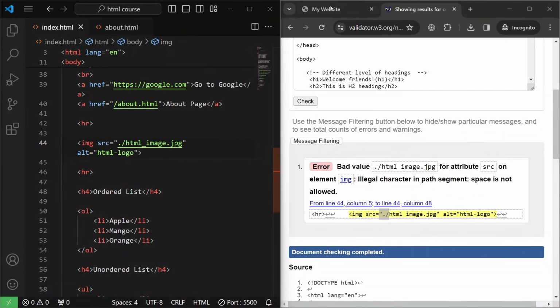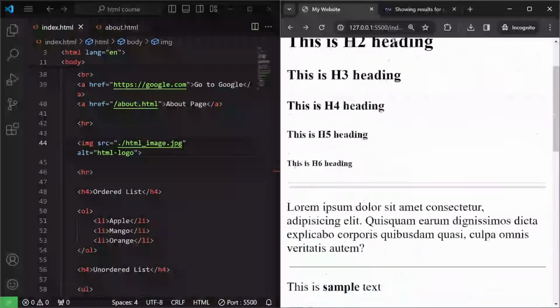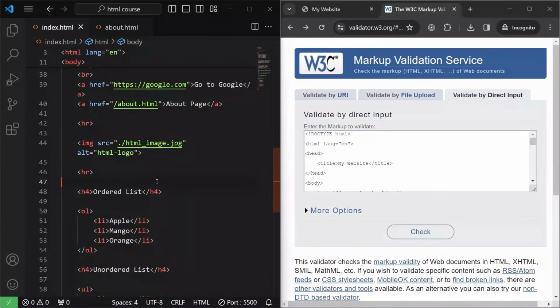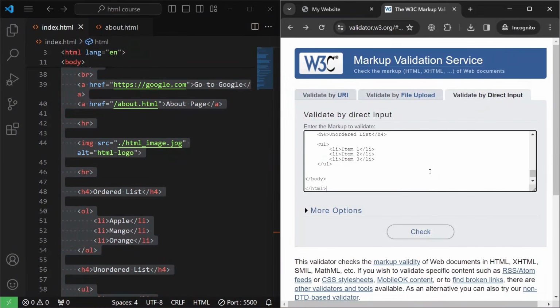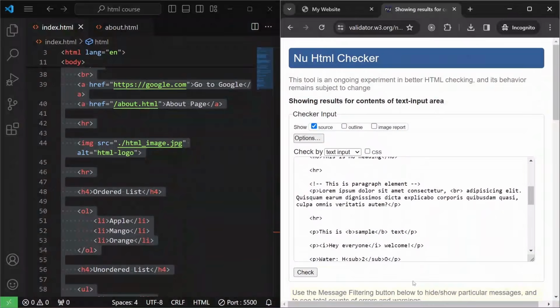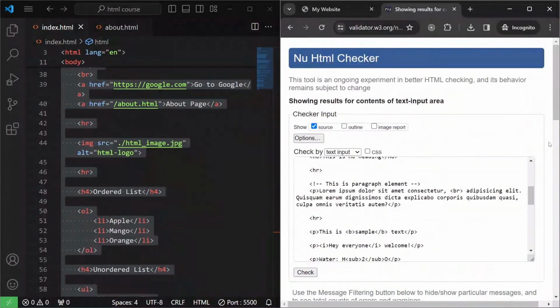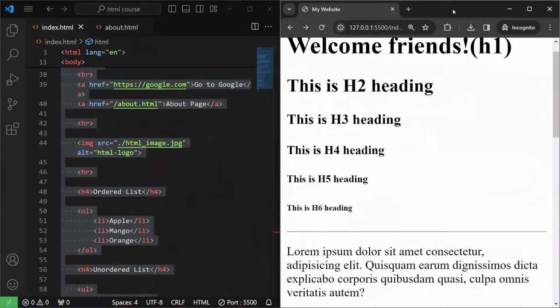Now if I save it, our website still works. Now we are going to check again. So let me just go back. Let me just copy and paste it here and click on check. Now once we click on check, let's see. As you can see, document checking completed, no errors or warnings to show. So you can use this website to validate your HTML anytime. Now next, let me just close this.